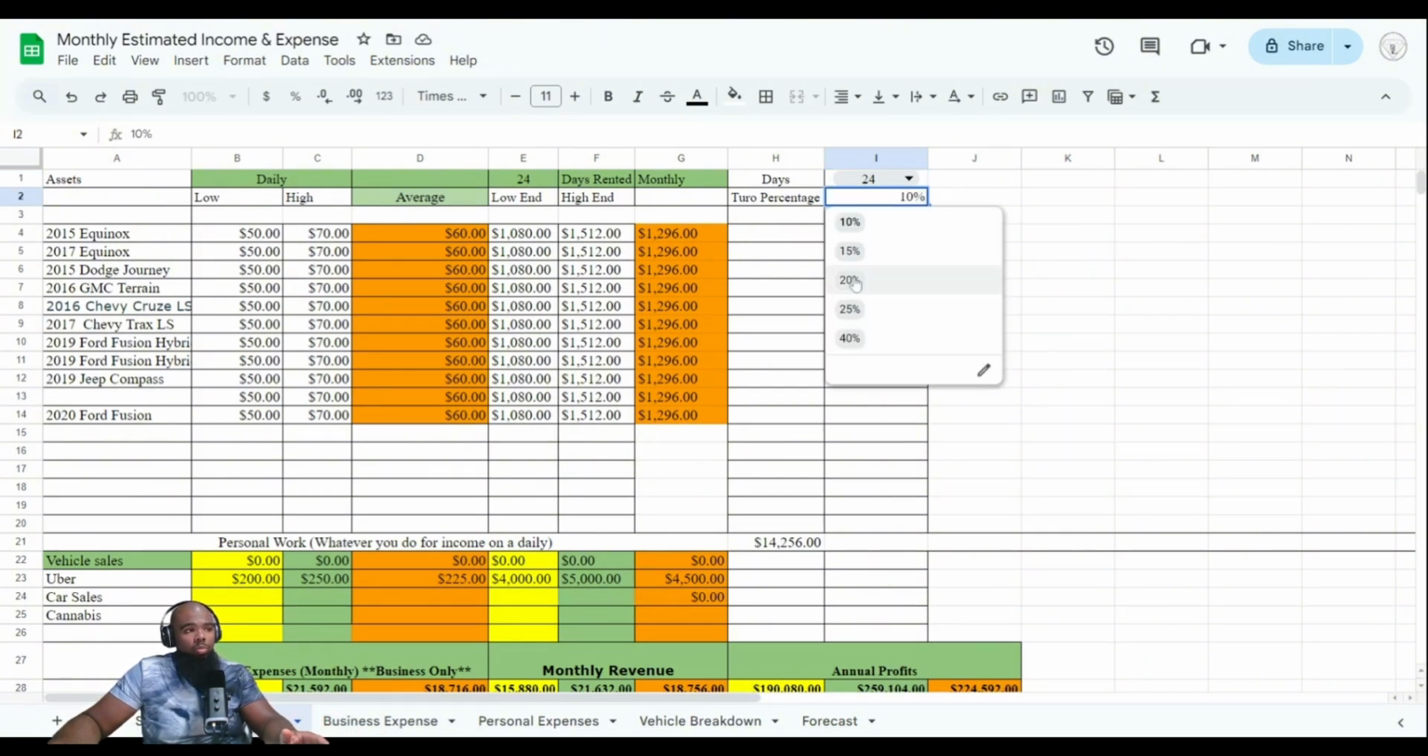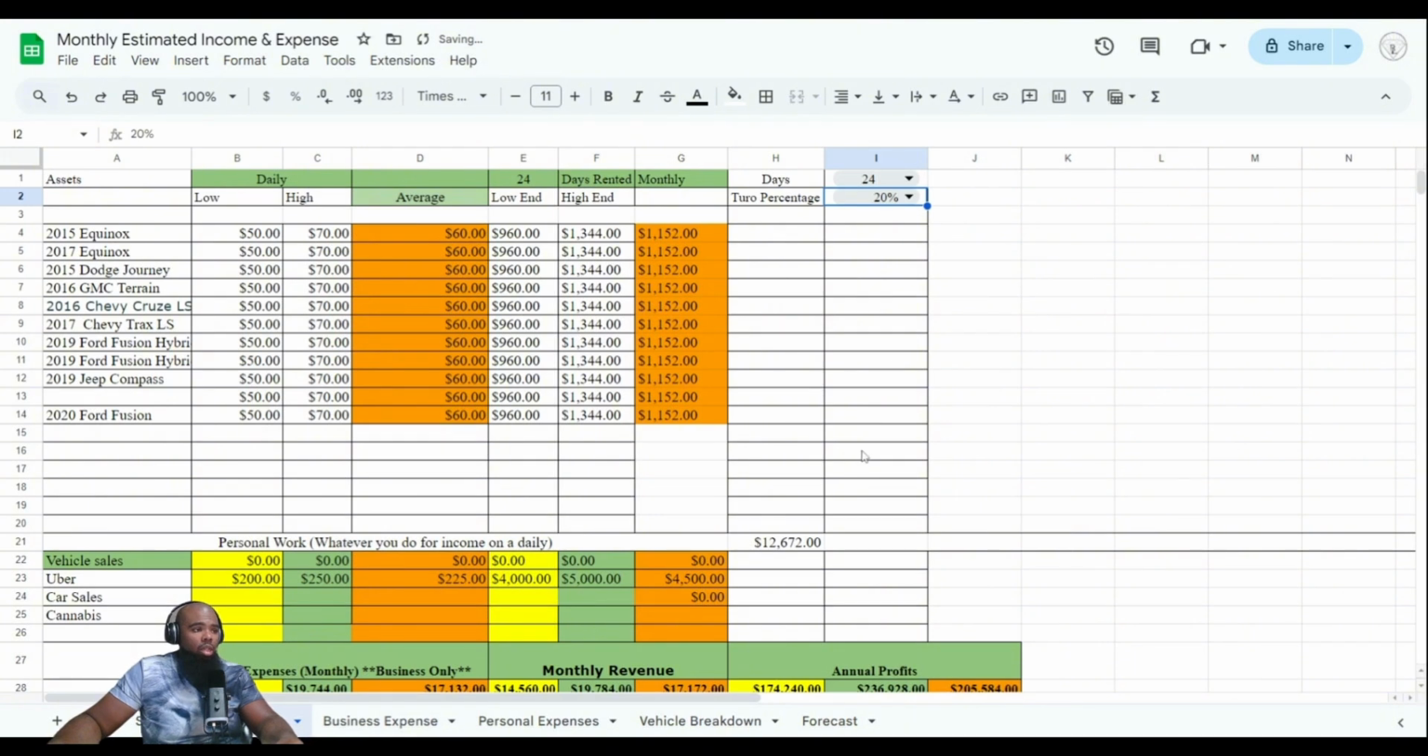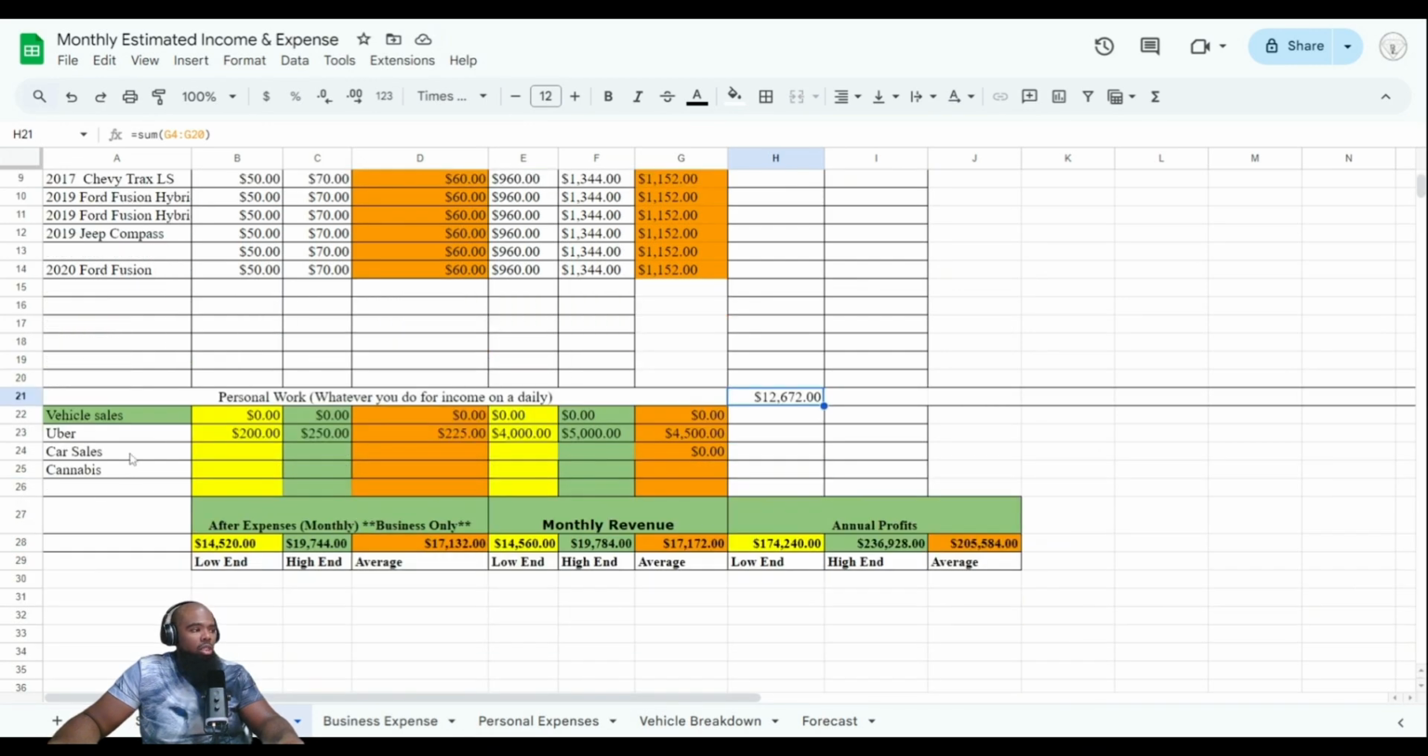Now, this is the Toro percentages. All you do is go in and play around with the percentages depending on how that whole hookup was broken down. And what it does is it gives you what your monthly income should be, right? And then of course there were some extra things going on here. And then right here, as you can see, it says after expenses monthly, which is just the business only. It shows you what the low end should be, high end, and that's included with everything going on here.